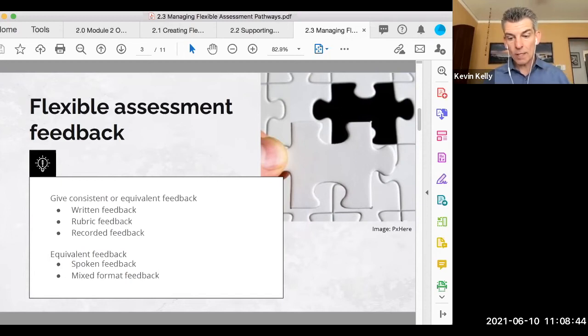And there's also the situation where you may have to do a mixed format feedback, and you may have to use different media to give feedback at different times.